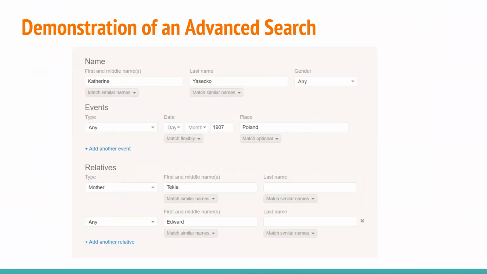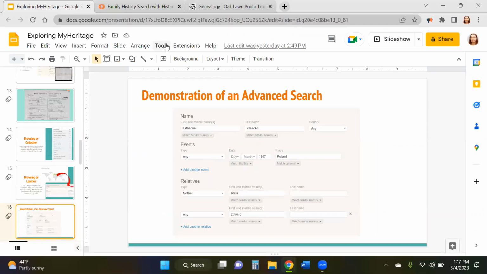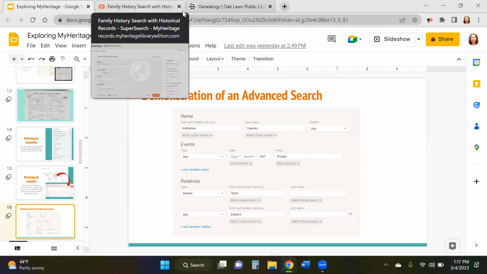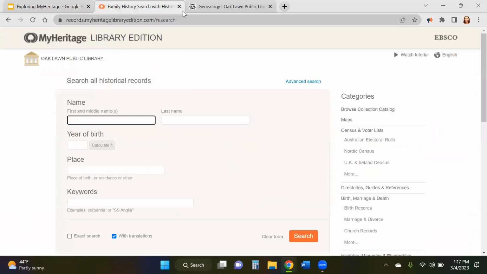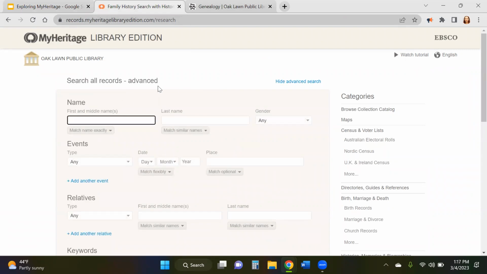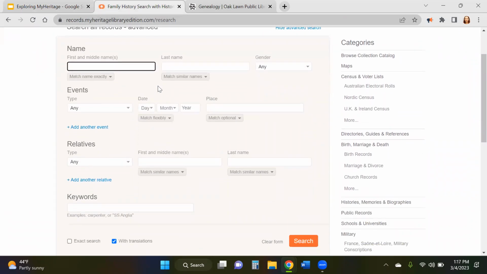So next up, I'm actually going to give you a demonstration of the advanced search because that's a little more intuitive than just the family trees. So let me switch over to genealogy. So MyHeritage Library Edition. So this is the main page. And if you click advanced search, that's going to give you an option to add more information.